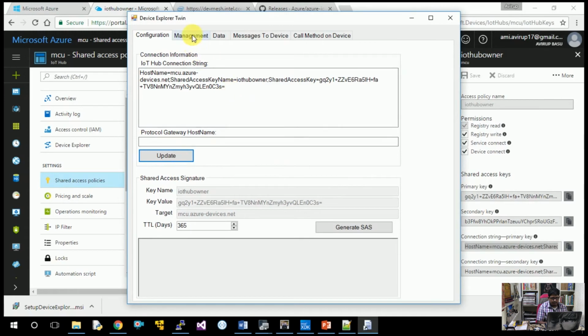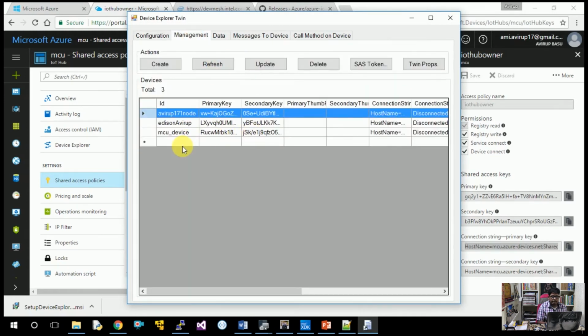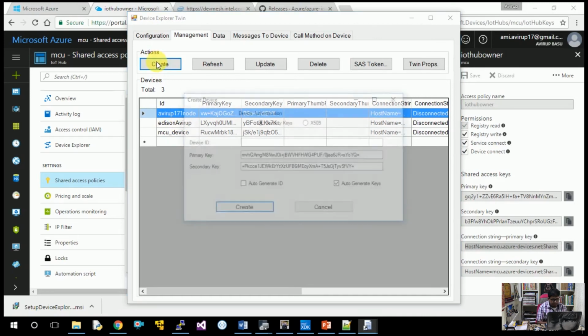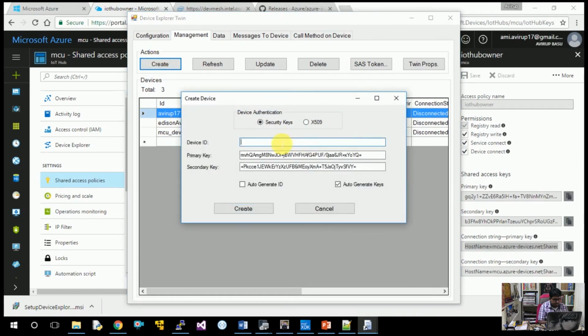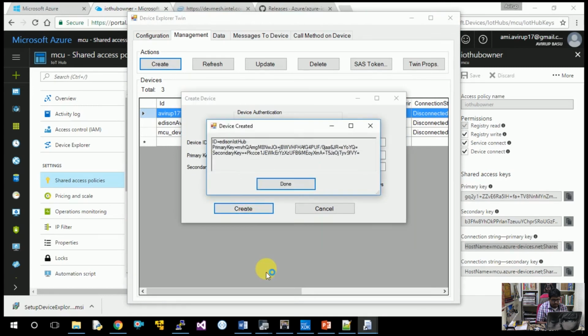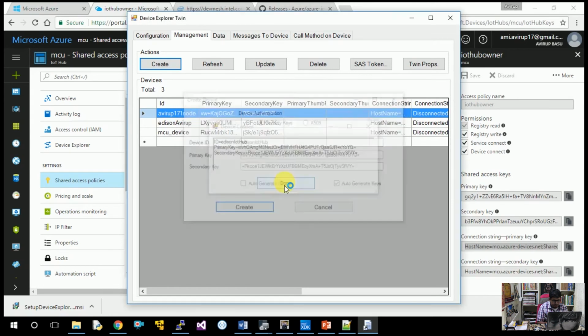Now click on the management tab where we are going to add a particular device. I have already added 3 devices, including an MCU device and Edison. I will just add one more device. Let's call it Edison IoT hub. Now click on create and just click on done.